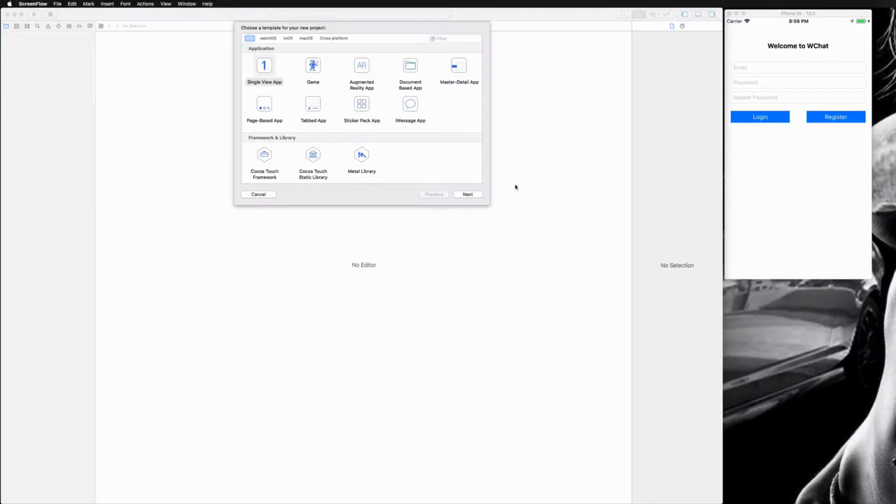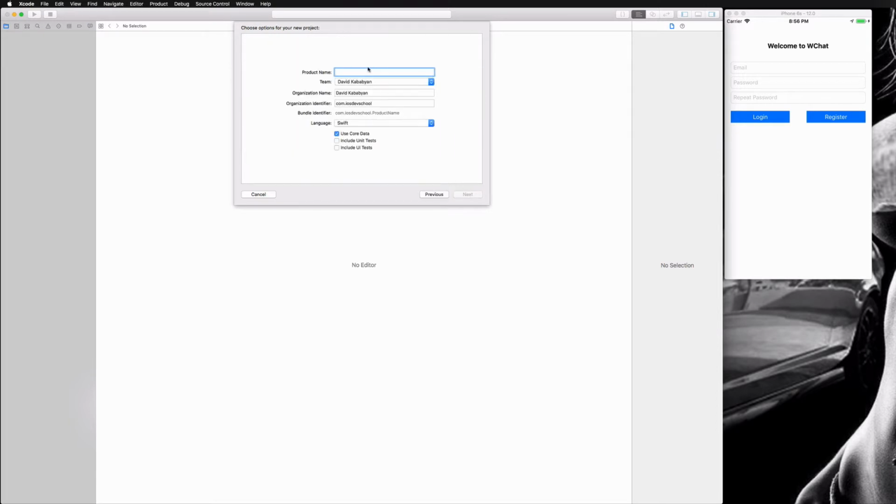Alright, let's get started. We're going to create a new Xcode project. So I'm going to click under iOS, Single View Application. Click next. I'm going to call my application, let's call it iChat. You can call yours whatever you want.